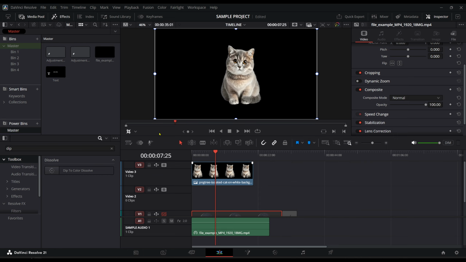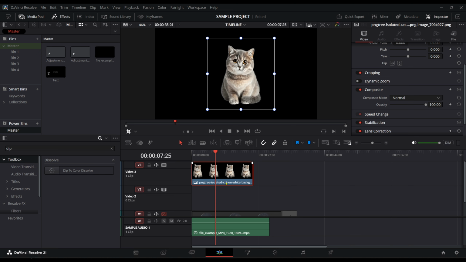To get started, go to your timeline and select the image clip you want to edit. Make sure the correct clip is highlighted before moving on, because any adjustment you make will apply to the clip that is currently selected. This is a small detail, but it can save you time and help avoid editing the wrong item by accident.